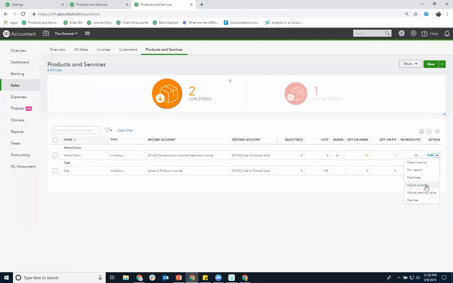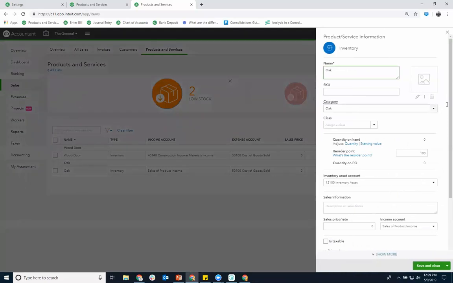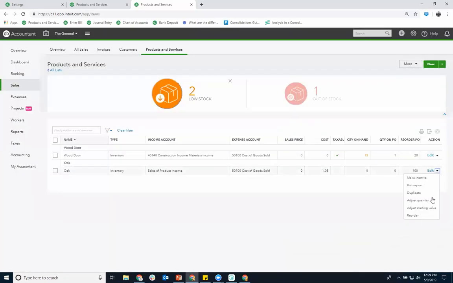I did this last night to put one under stock just to can it for you today so you could see out of stock. So you can make a quantity adjustment or a starting value adjustment. And the starting value adjustment is really just a periodic value adjustment. Let me see if I can do it on this one. Sometimes you can't, depending on the item, you can't always make a value adjustment.